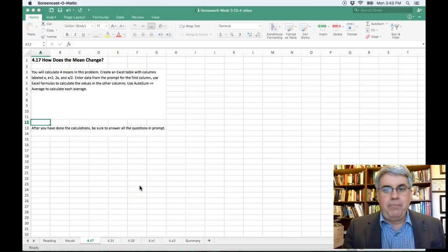Let's start with Chapter 4, Problem 17. In this problem, we'll be looking at a series of numbers, and we'll calculate its mean, and then we'll see what happens if we add a number to each number in the series, or subtract a number, or multiply each number in the series by a constant. We'll see what happens to the average.